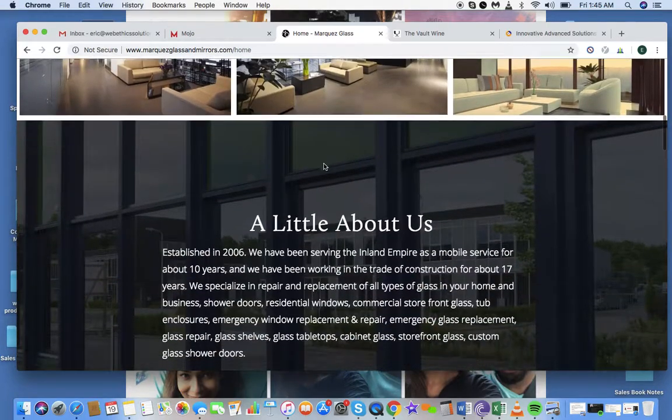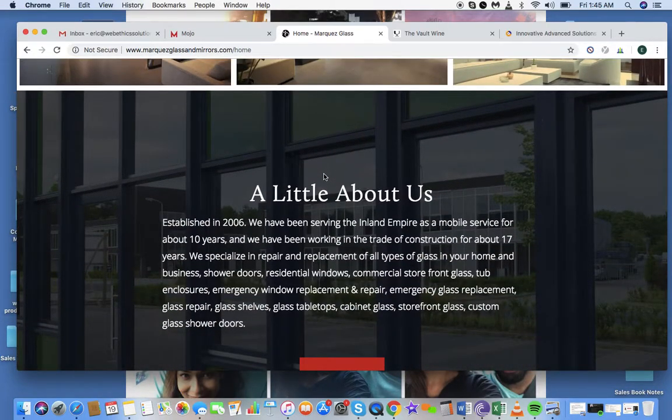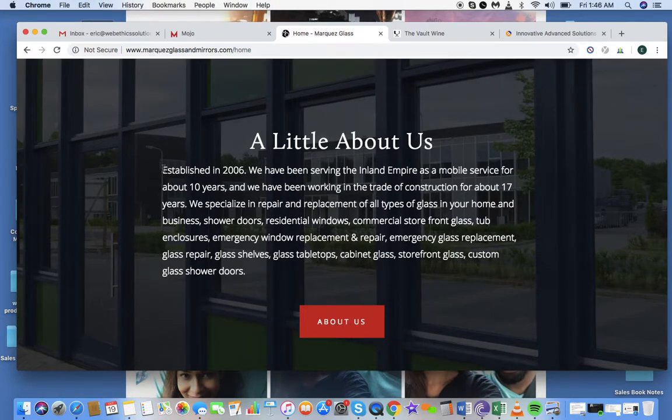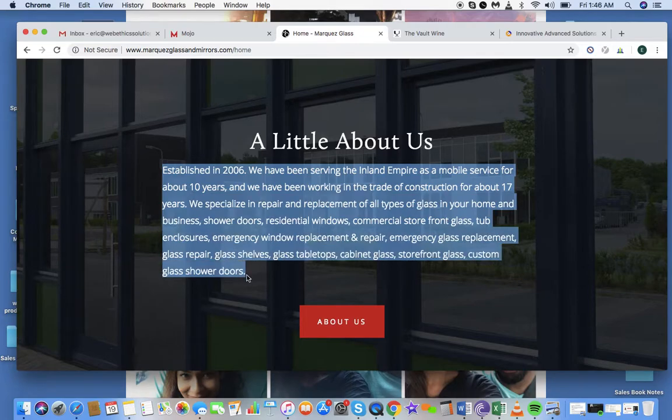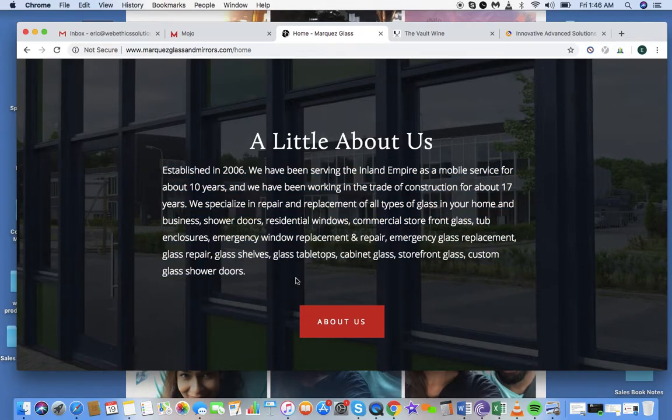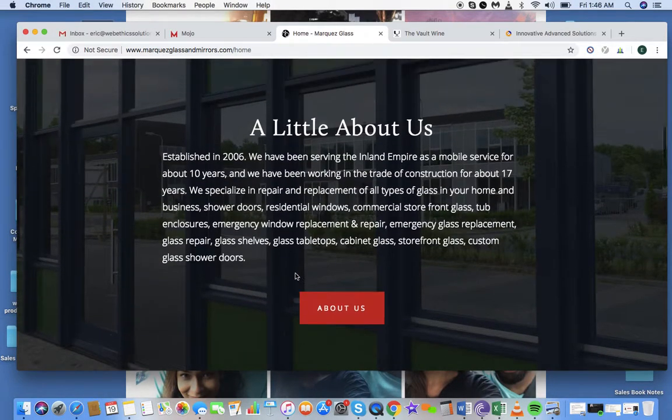The next thing I noticed about your website is the headline gap. So it says a little about us. There's a big gap between here and here. This should be up a little bit more. And then this paragraph, it's okay. It could be split up into two, but that's okay. So that's one thing, when it comes to the spacing.